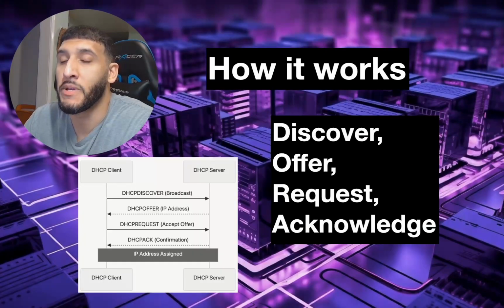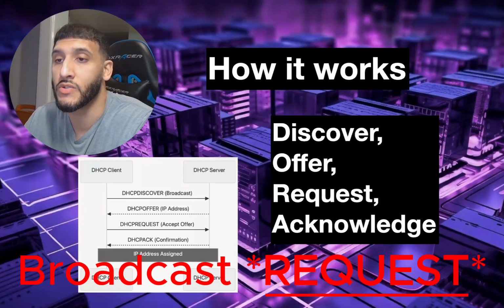So how does DHCP work, you might ask? Well, they use DORA as an acronym. It stands for Discover, Offer, Request, and Acknowledge. First you have discovery. This is where the DHCP server discovers the client because the client puts out a broadcast address to the DHCP server.